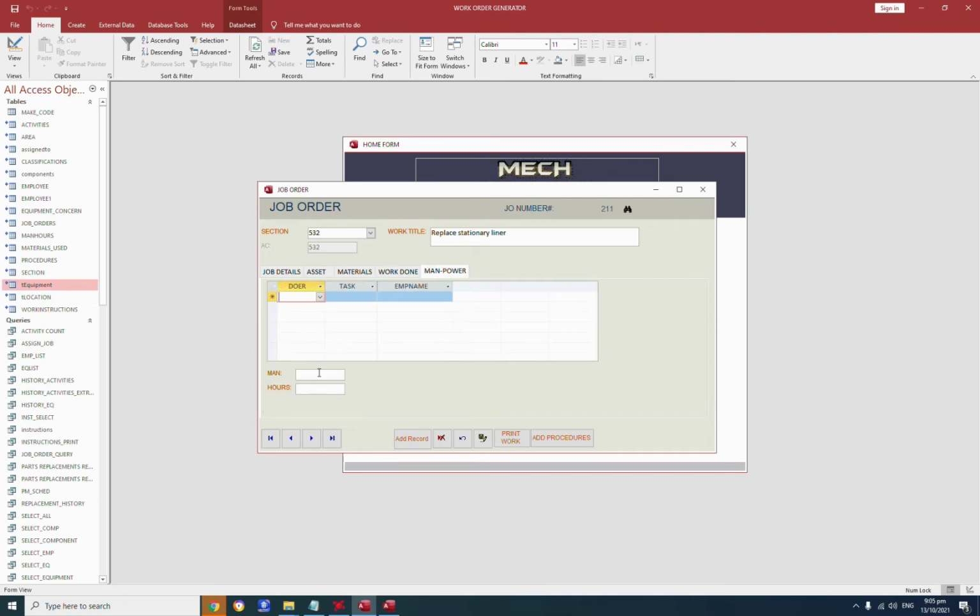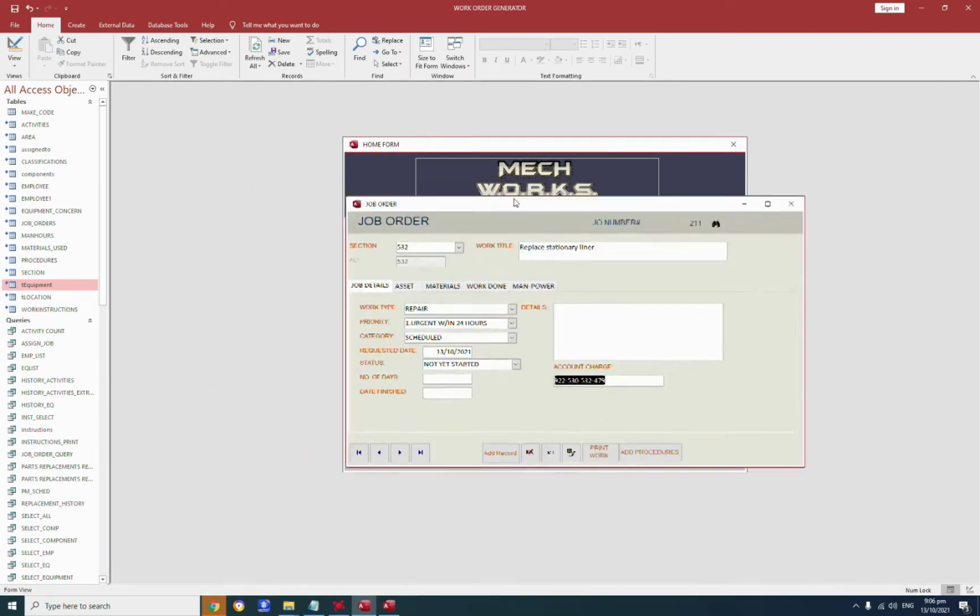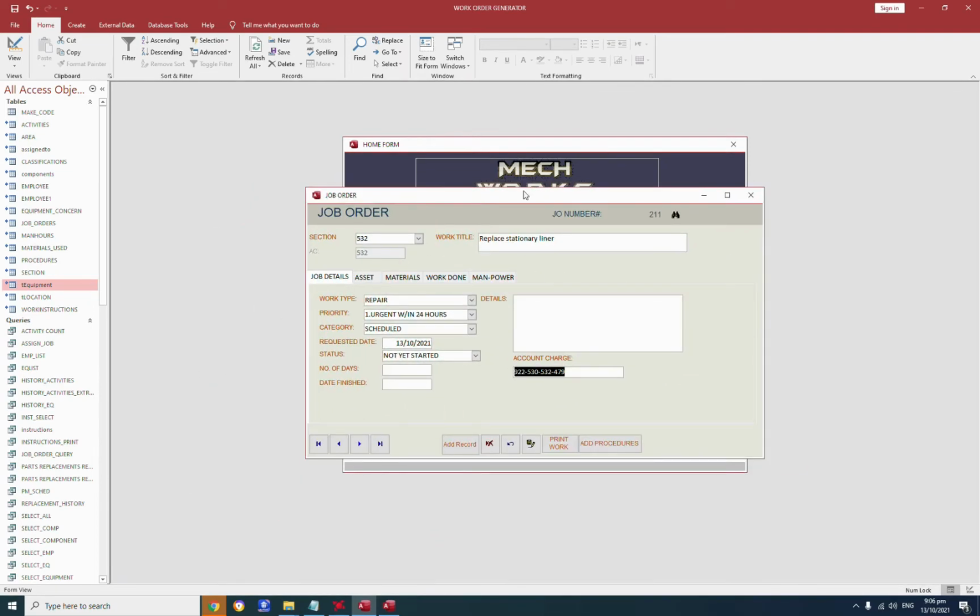Okay, so manpower. The manpower you have estimated. For example, this kind of maintenance task will require 3 manpower with an estimated 4 hours. So that's it, and I'm going to save this job order. So I've generated this job order. This job order module is the one that records job orders and work orders for a specific maintenance task.